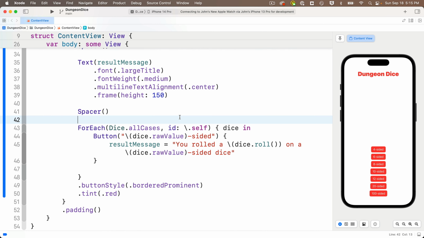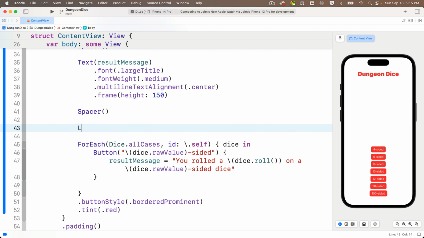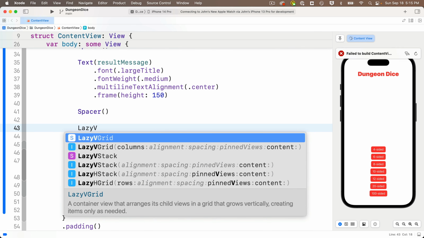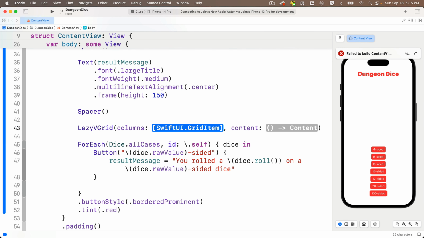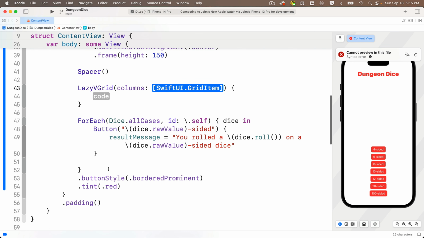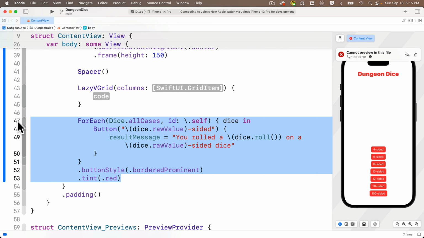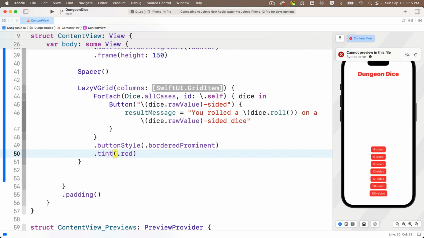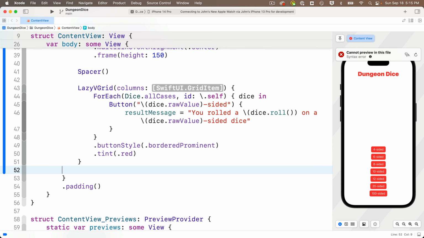To get buttons to cascade from top left to bottom right, we want to use a LazyVGrid with a columns value that's an array of only one grid item that's set to be an adaptive grid item. So let's build this bad boy. Above the ForEach, we'll add LazyVGrid, select the option with columns and content, then tab over to content for now, press return to get the trailing closure format we like so much, then we'll cut out the entire ForEach statement with its modifiers, and paste it in between the curlies. This will perform that ForEach inside the LazyVGrid.